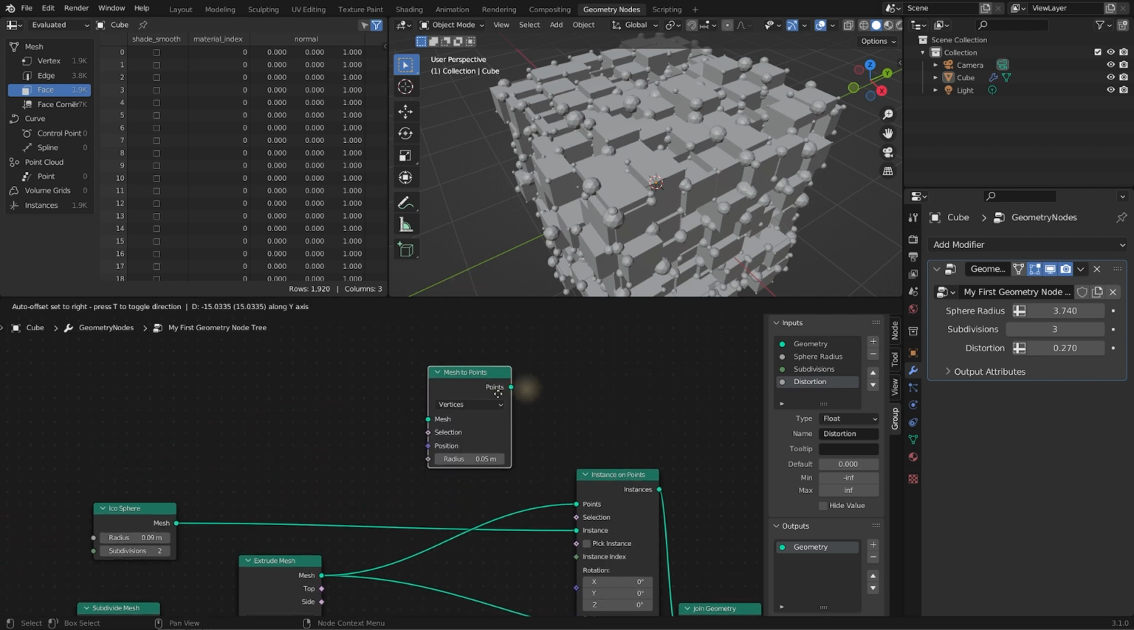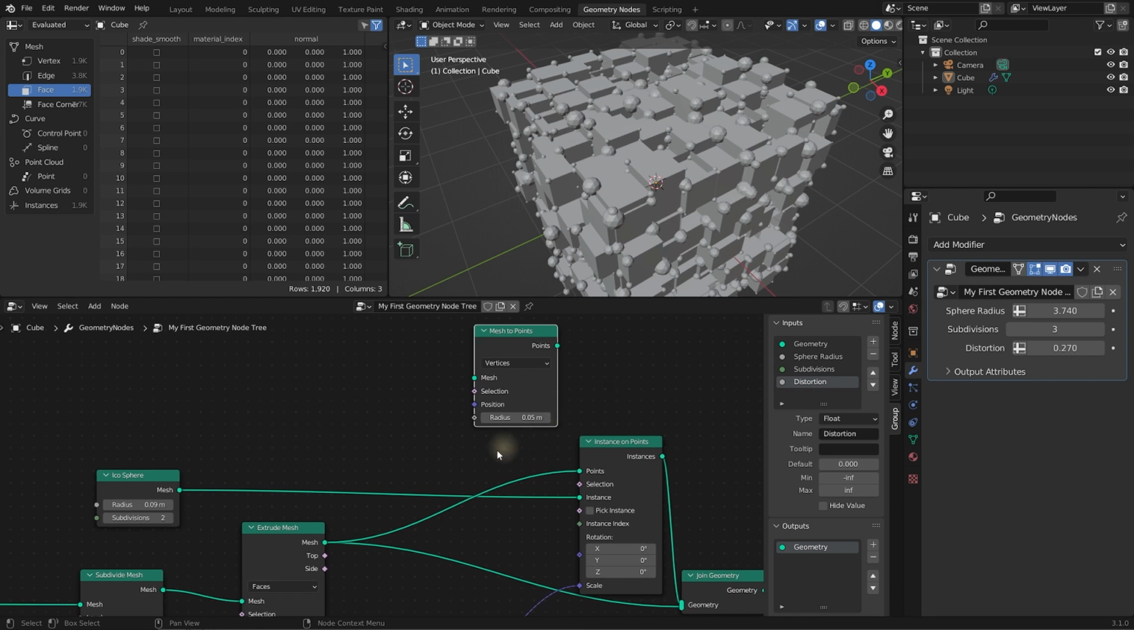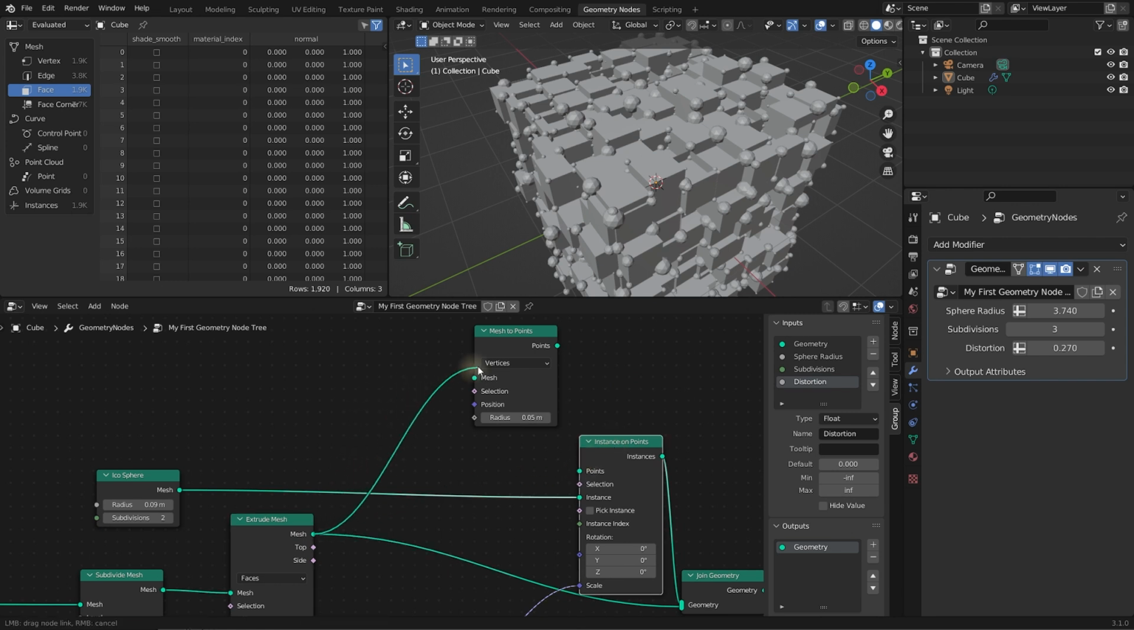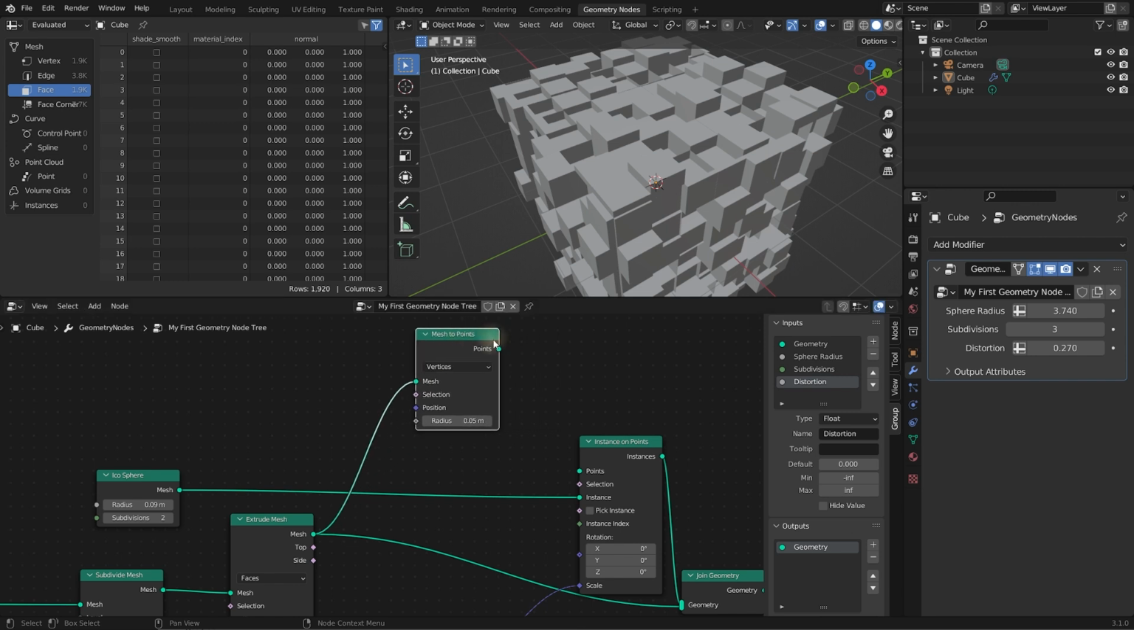For now, I'm just going to drop it at the top here, so we can rewire our instance on points. So now the output of this extrude mesh, which right now goes into the points property on instance on points, I'm going to pump that into the mesh itself. The output of this mesh to points is now going to be my points input.